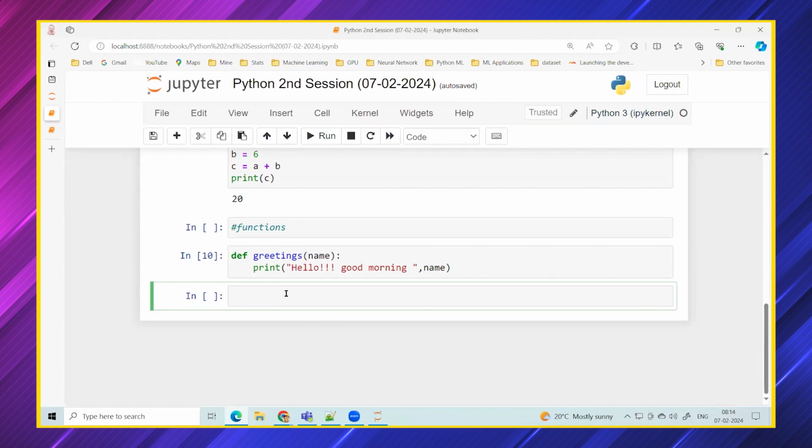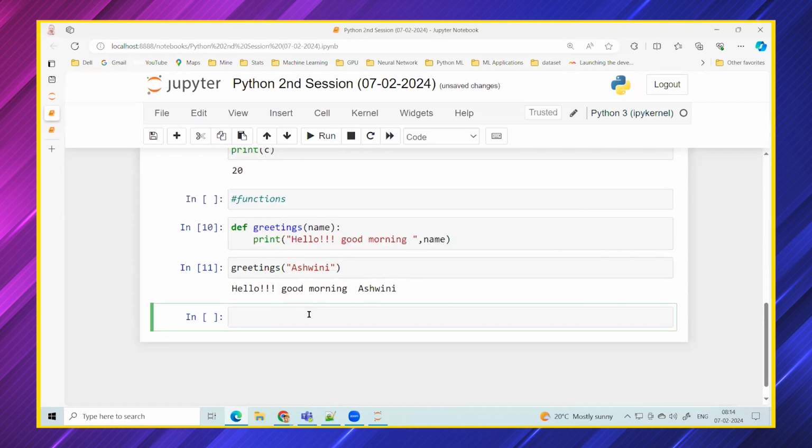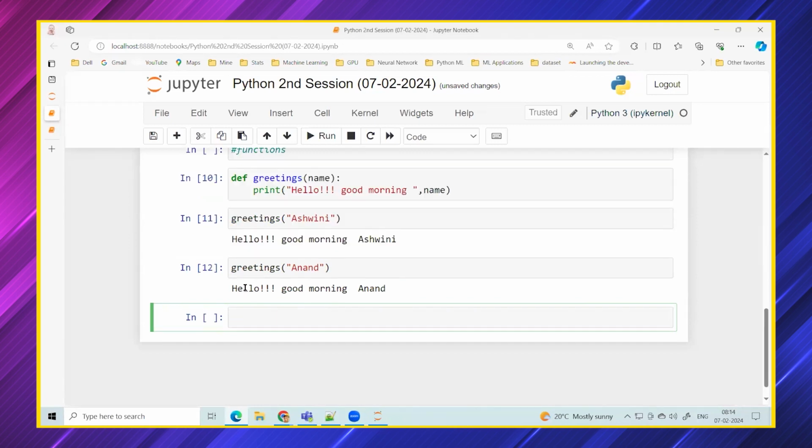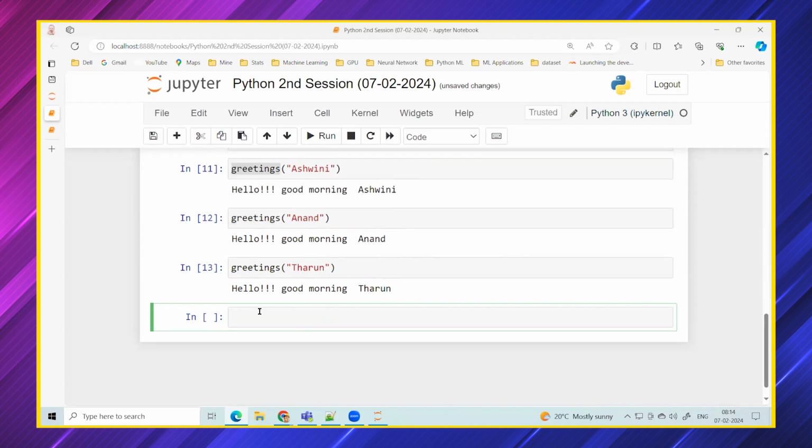Now, how to call is very simple. Just write greetings, and you pass the name. Let's say I pass the name as Ashwini. See, good morning, Ashwini. Now let's say I pass Anand. Good morning, Anand. So I've written it only once, but what is happening in line number 12 and 13? I am accessing it. Let's say I call it with Tarun: good morning, Tarun.